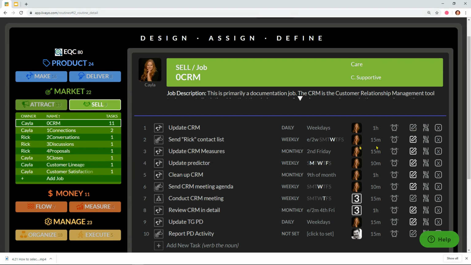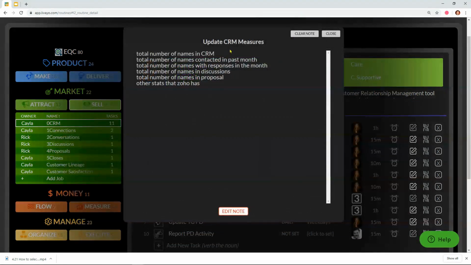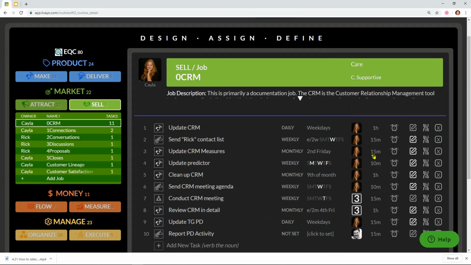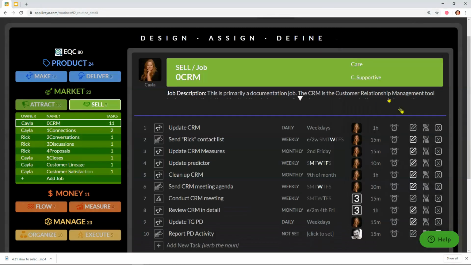So for example, under this task, there is an item that says, in this case, there are some CRM measures that we use, and it lists the actual measurements that we take in our CRM. Here is another note, and it just has a brief description of what that task is for.